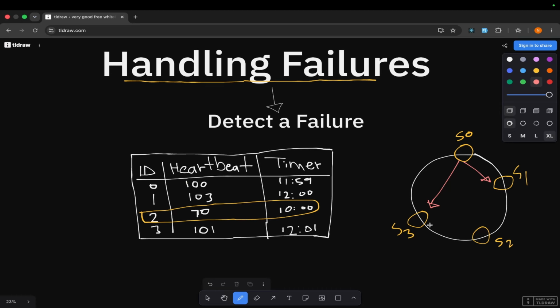So once these other nodes confirm that yes, it is true that also our tables or our membership lists are indicating the same thing, then node S2 is marked as down, and information is also propagated to other nodes. That is how the gossip protocol works.